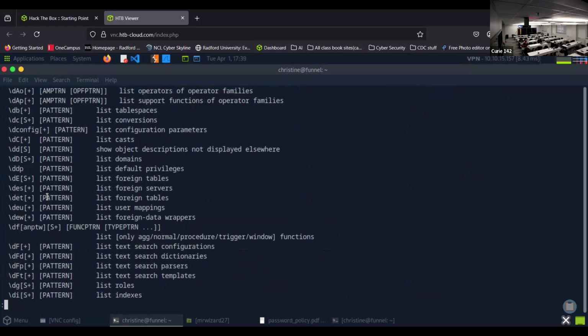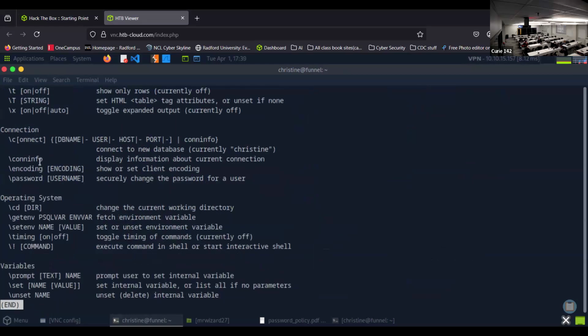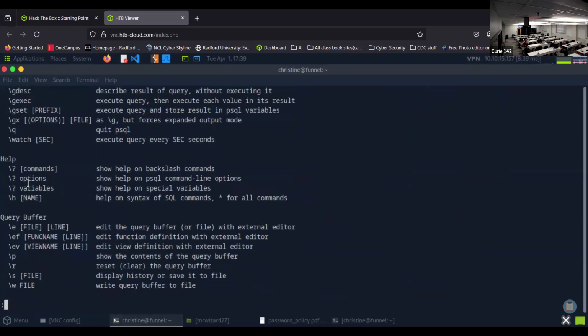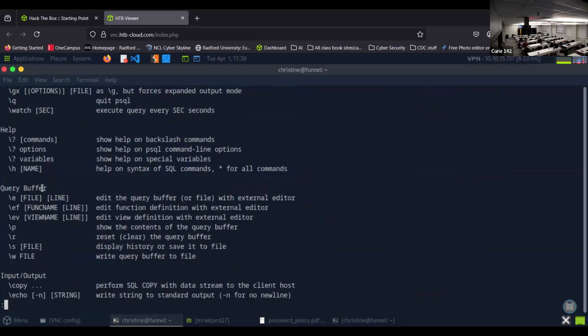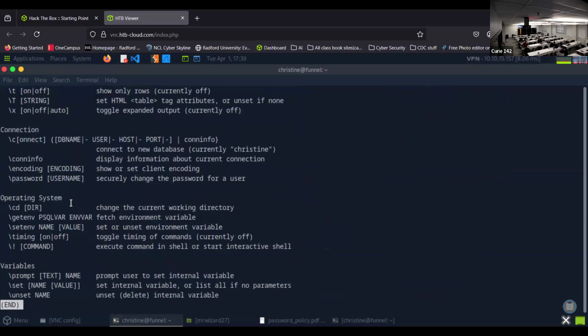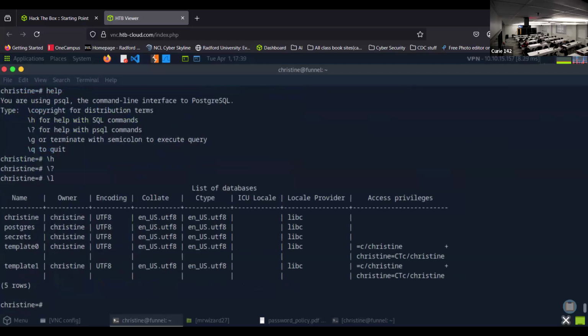We just look through, there's if/else, some other random things, formatting, connection, operating system. I think I went a little far. We can also look it up. If you look it up, \l lists the databases. There we go. \l will list them. So now we can see the databases. We see there's Christine, Postgres, secrets, template.